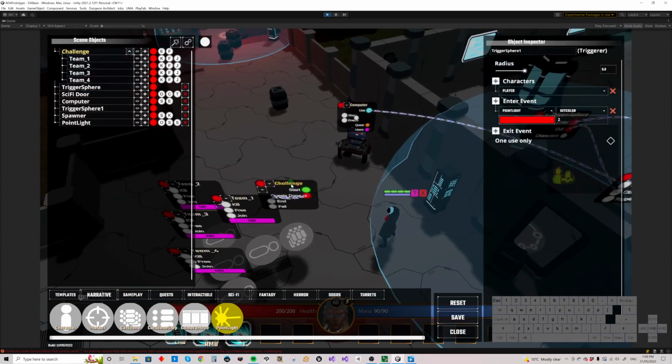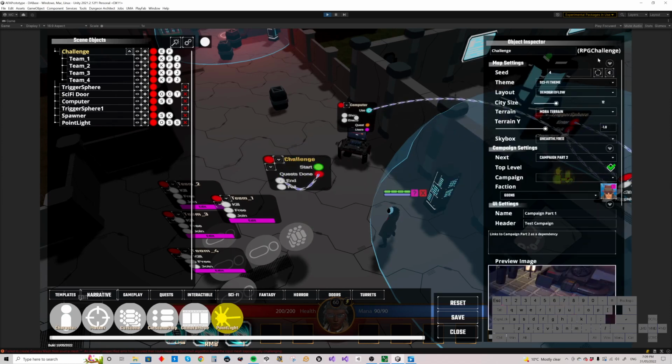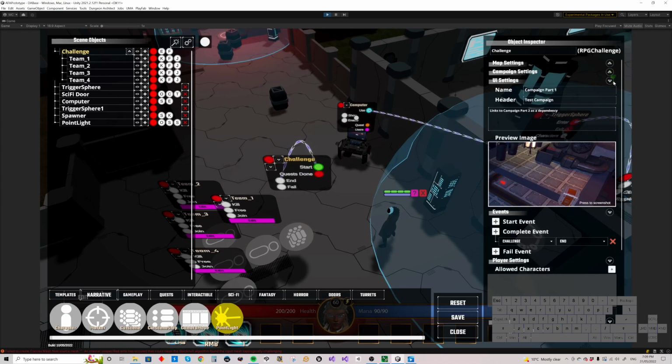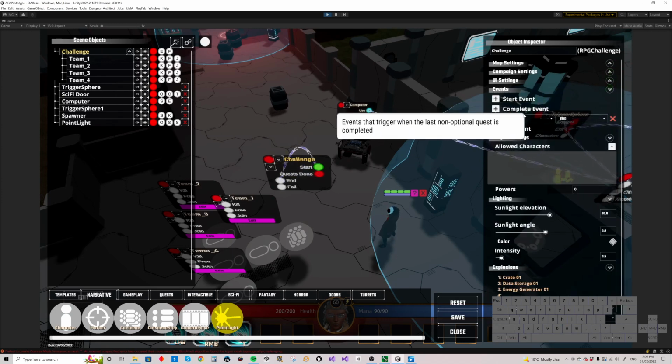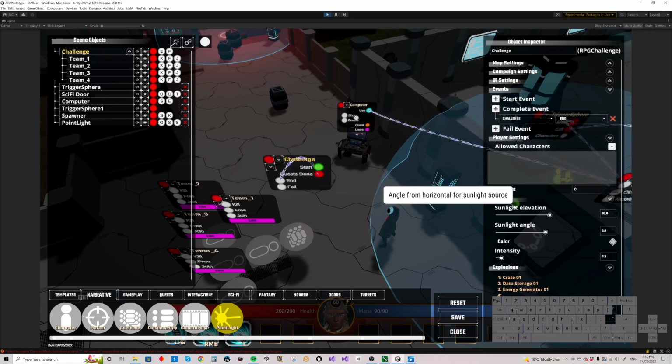One last thing, the eagle-eyed amongst you may have noticed on the challenge, when the quests are done, the mission ends by default. That's actually done through an event. If we go to events here, we've got a complete event. So when all the quests that you've laid down have been completed, that gets called, and the default behaviour for that is for the challenge to end and the end challenge screen to come up. But you can unhook that one if you want to play a cutscene instead first or something like that.